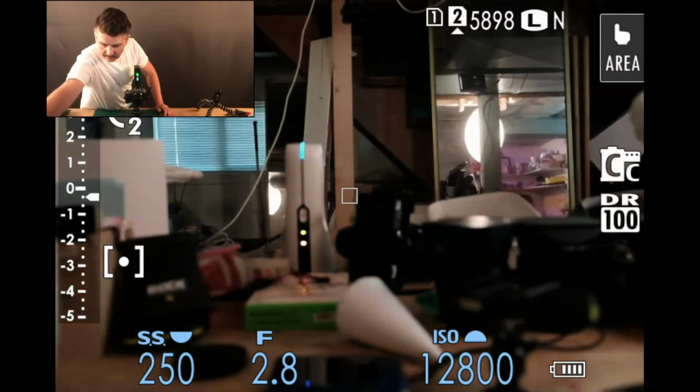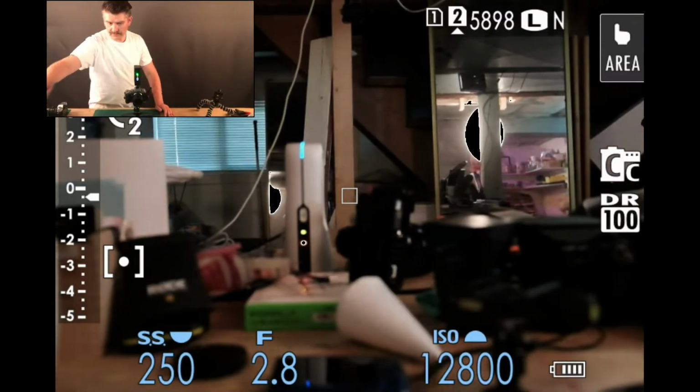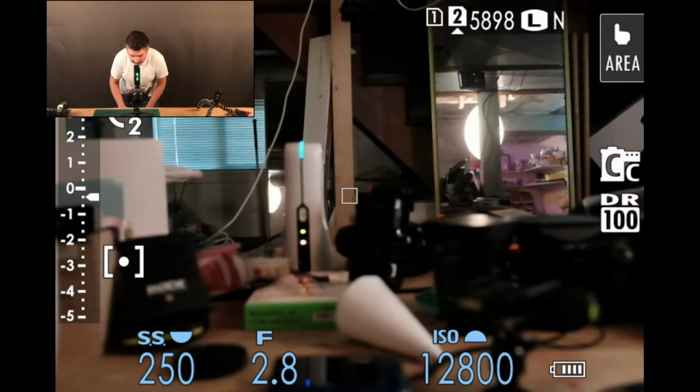All this camera equipment and junk all over the place. Still in the midst of cleaning up this space here.